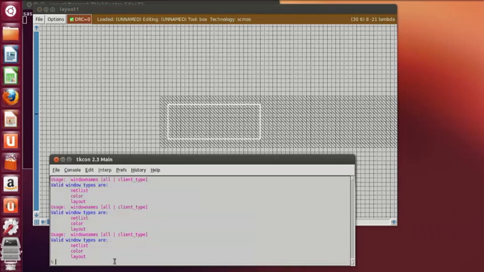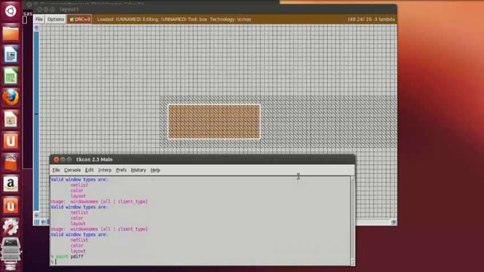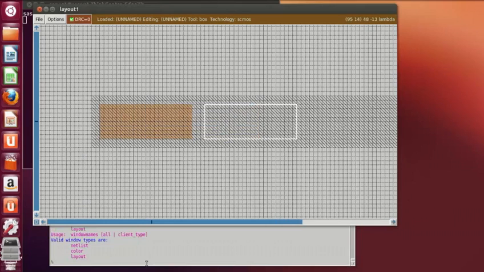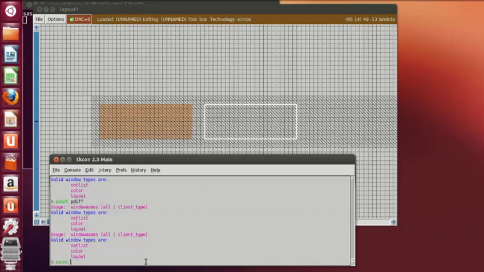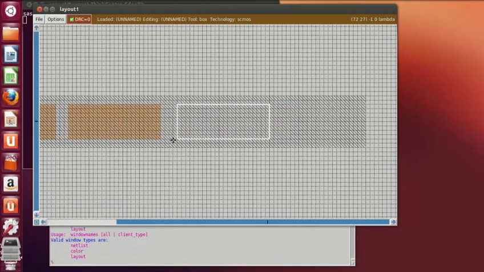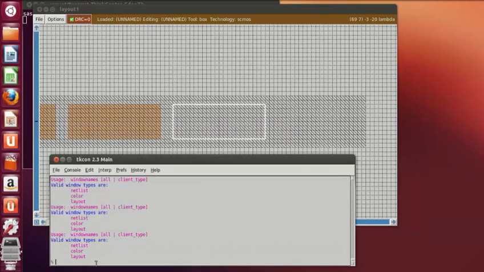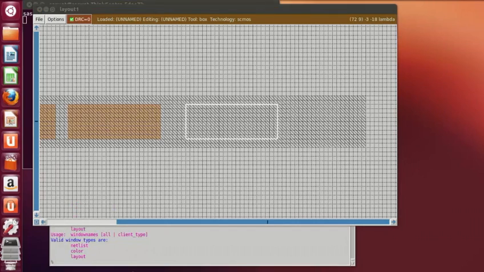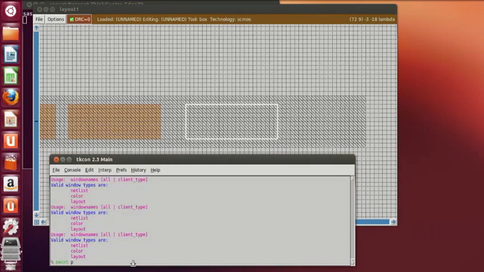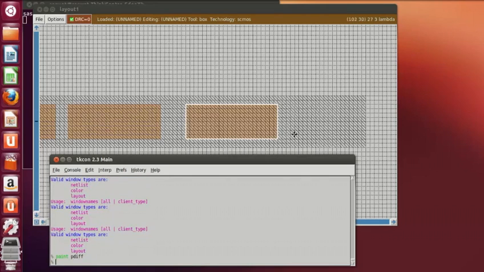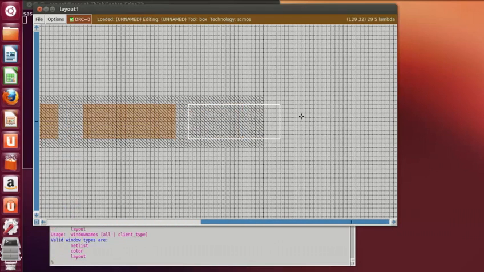this is 1, paint pdiff, this is 1, then this is the second one, then the third one. You can just give a bit more gap. So we need some more space up to here.